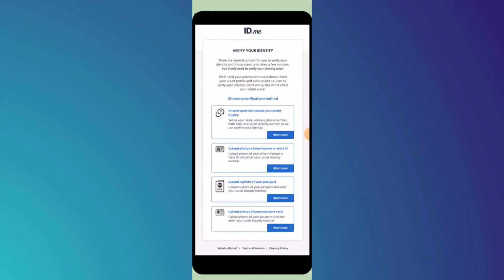Next, tap the profile icon to navigate to your profile page. In the middle of the page, you will see an option labeled Verify. Click on it to proceed. You will then be prompted to choose a verification method. Select the option to verify using your ID.